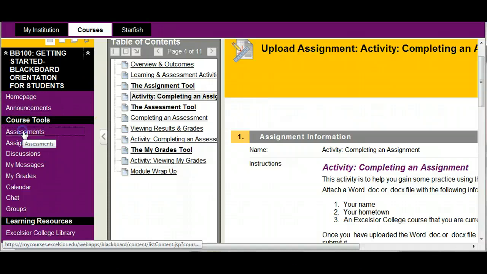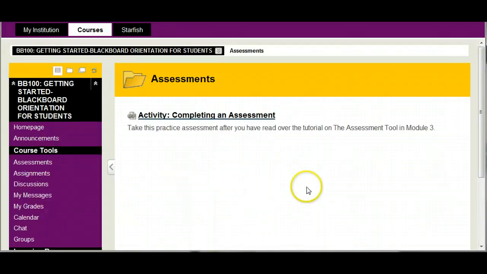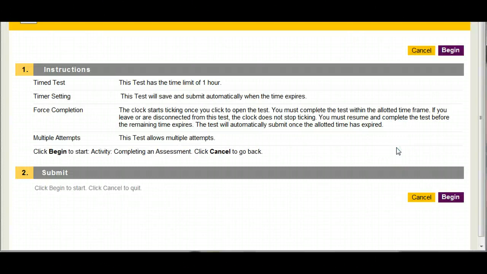Let's look at taking tests. In this case it says assessments, it could say exams, it could say tests. You could be pointed to it from the course content area, but let's look into that. So here it gives you instructions, it tells you it's timed, it tells you you can have multiple attempts, which is nice to know.